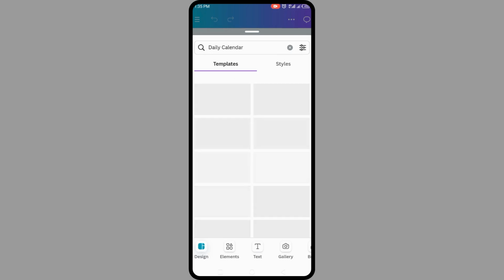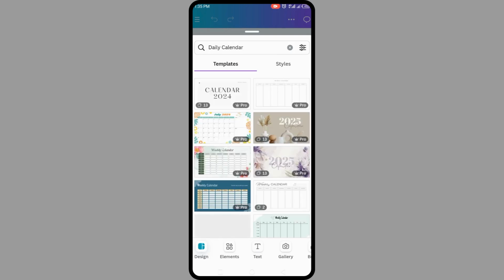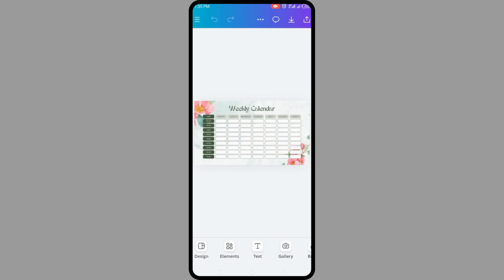So let's wait for Canva to bring out some templates for us that we can use, and we will choose the template that we're going to customize. So these are templates now. Yes, now let's choose one that we're going to customize. So I'm going to choose this one now. And this is it. This is our calendar. So you can now design anything. You can remove, add, and do anything on your calendar, and we'll be able to save it.